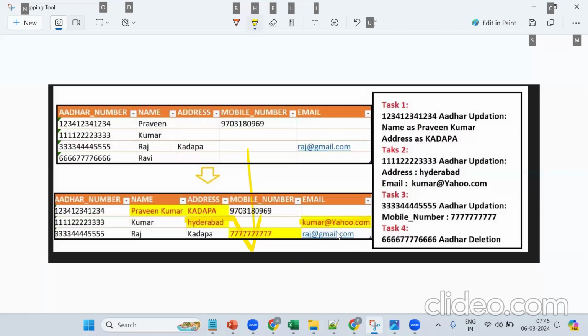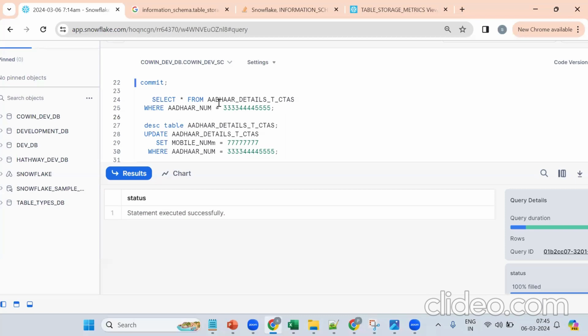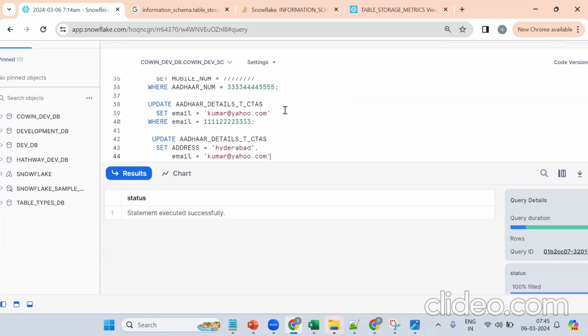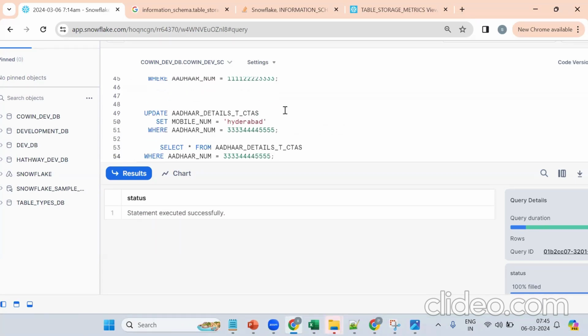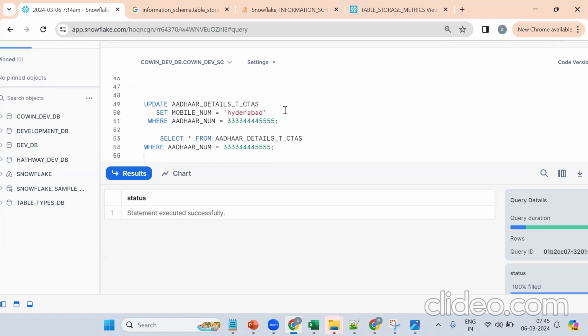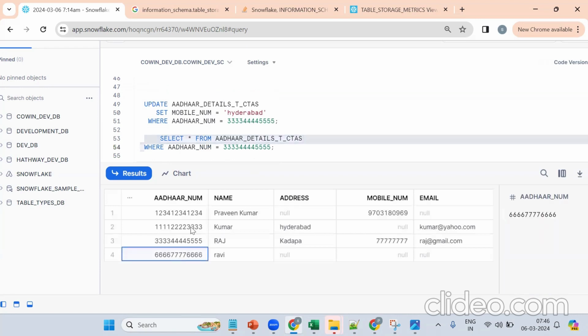Now what is the last one? They want to remove an existing record. How to remove the existing record? Tell me, which concept should we go for? Delete. Alter? Alter is for what? Don't get confused. Alter is for definition. Do we want to change the definition or not? We want to remove the existing data. So we should go for the delete command.